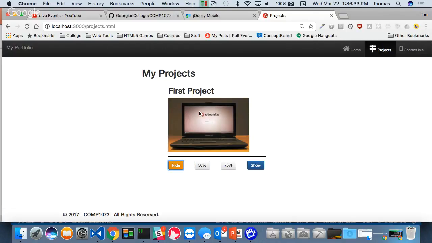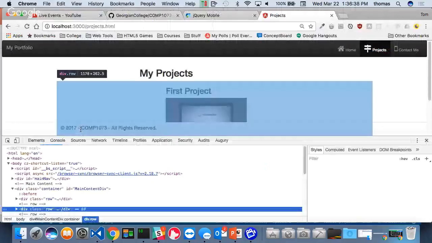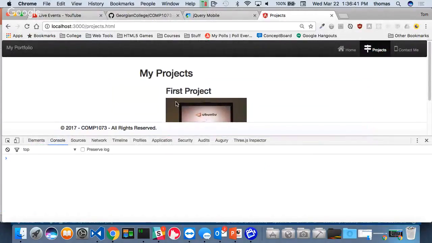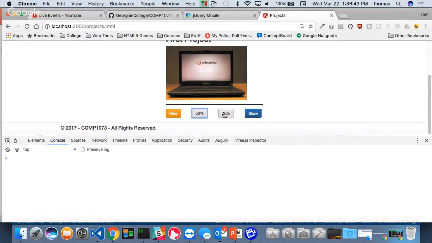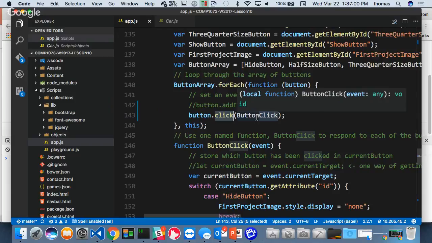Oh man, what happened? How come it's not working? If I do an inspect, I'm not getting any errors, but the button's not working. Why do you think this is? Here's my button, which is an element, and I'm using the button event. How come this is not working?